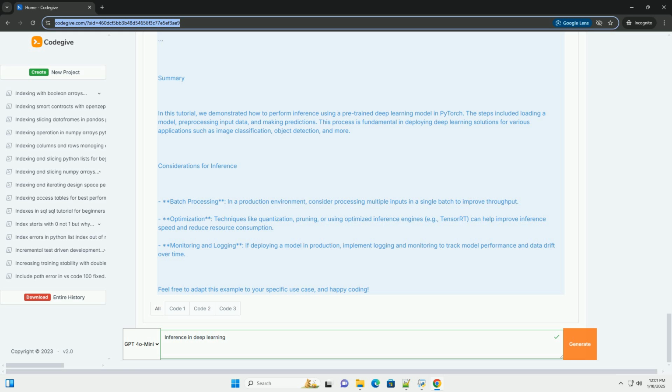Summary. In this tutorial, we demonstrated how to perform inference using a pre-trained deep learning model in PyTorch. The steps included loading a model, pre-processing input data, and making predictions. This process is fundamental in deploying deep learning solutions for various applications such as image classification, object detection, and more.